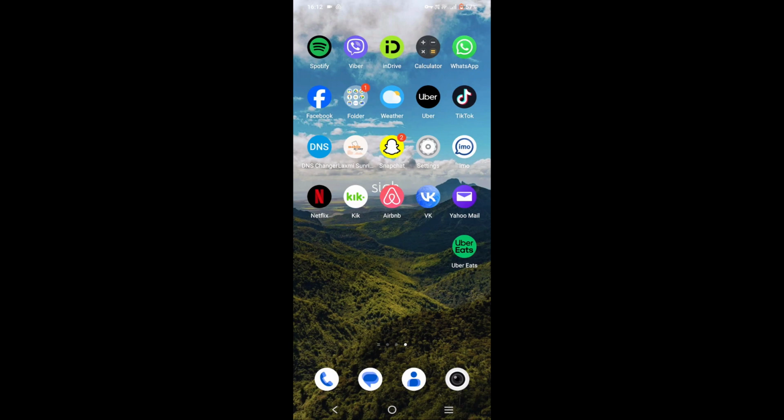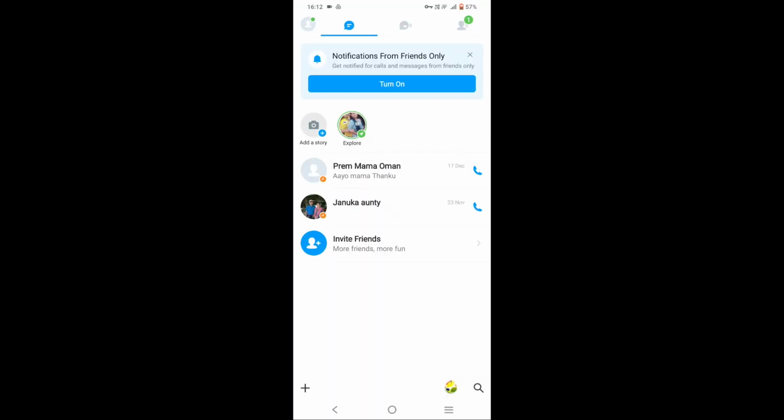In today's tutorial, I'll be showing how to delete IMO account permanently. Firstly, you need to open your IMO app. Make sure that you have logged into the account that you want to delete.